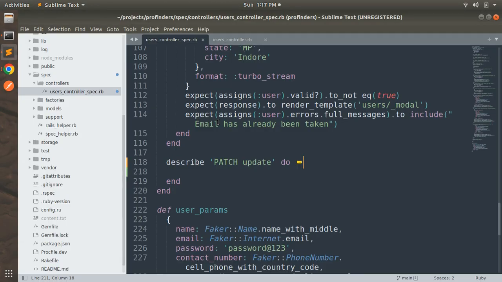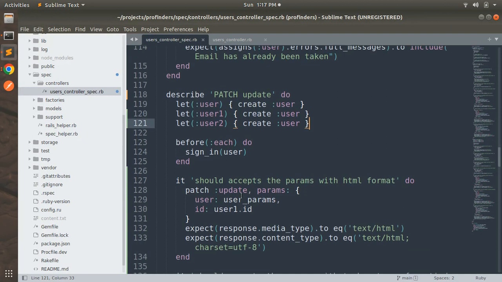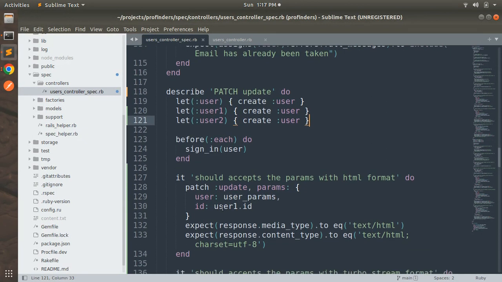Now, what we did in this is we created two more users for the patch action, because the update action is a member action, and a member action requires the id of the resource. So we created user1 and user2 here, and then we were sending the id of alternate users like user1 and user2 with different it blocks. So you can do the same thing at your end as well. So let's try that.